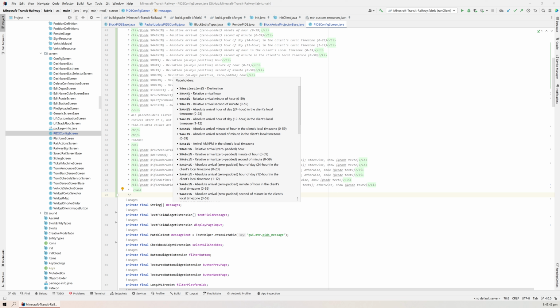And then relative arrival hour would be like, if your train is going to arrive in 1 hour, this is going to be 1. But if your train's going to arrive in 1 hour, that means like 10 p.m. or something. Then if you use this absolute hour of day, then this number will be 10. So there's different options you can pick from.